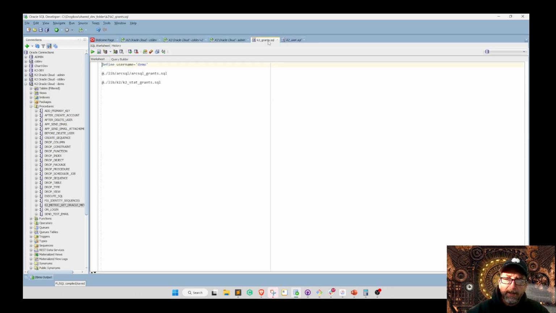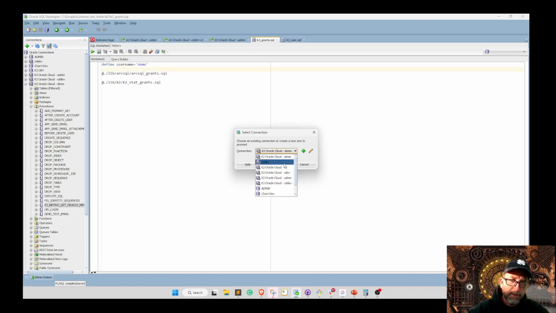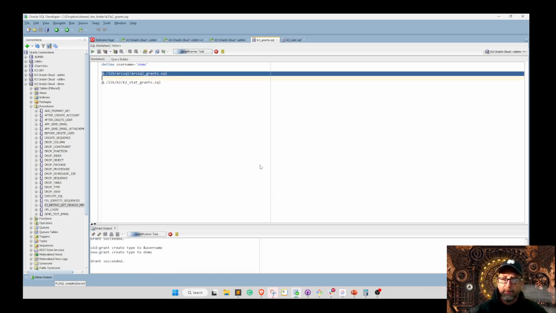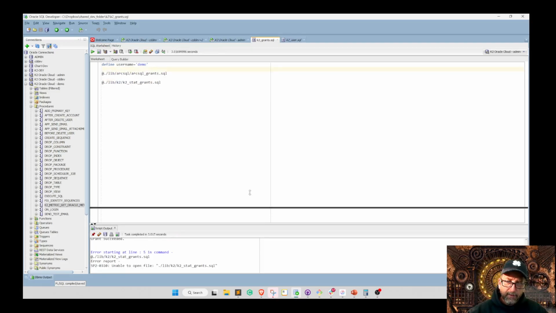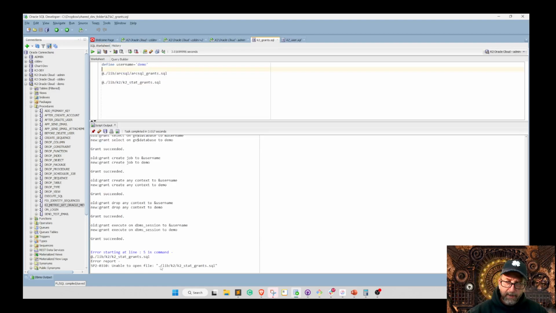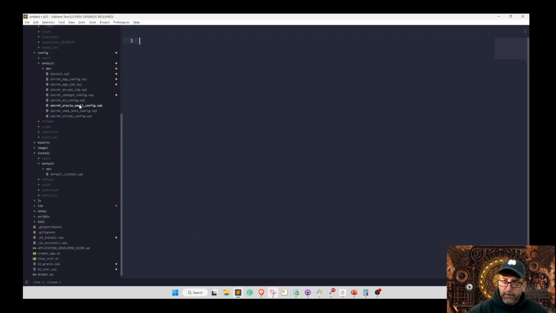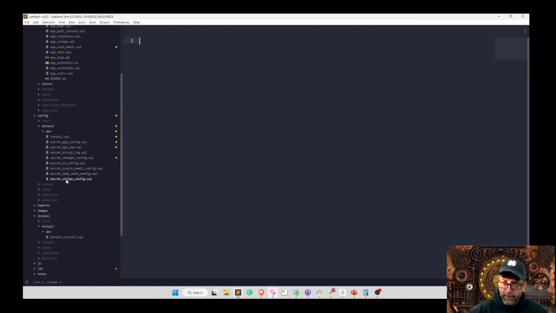Okay, so then we go to grants, and we want to make sure that's the demo user, and we're going to hit F5, and we're going to run this as admin once again. So this is creating our user, giving us our grants. If you K2 stat grants, yep, we deleted that one. So I'm going to go remove that reference right now and fix this.